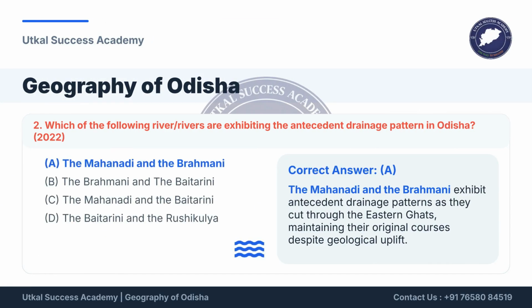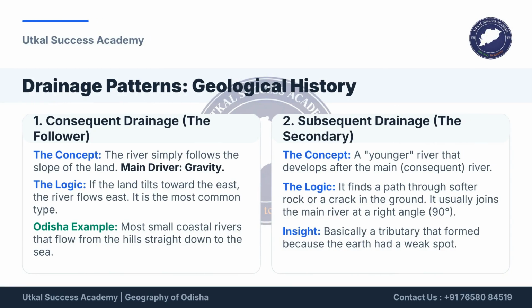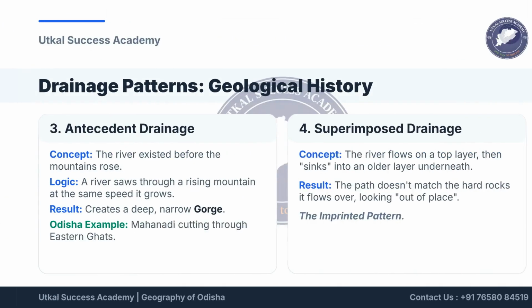Next question. Which rivers exhibit the antecedent drainage pattern in Odisha? The Mahanadi and the Brahmani rivers are the correct answer. They maintain their original courses, cutting through the rising Eastern Ghats. Drainage patterns are shaped by geological history. Consequent drainage follows the land's slope, driven by gravity, as seen in small coastal rivers. Subsequent drainage develops later, finding paths through softer rock or cracks.